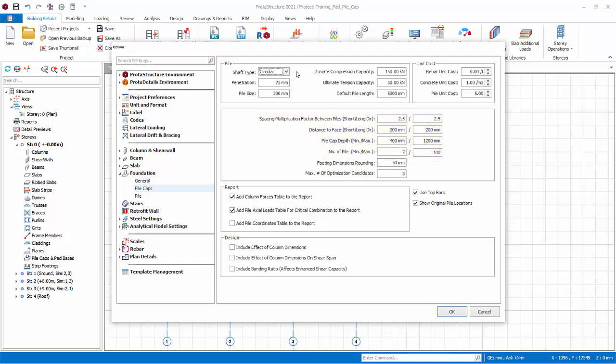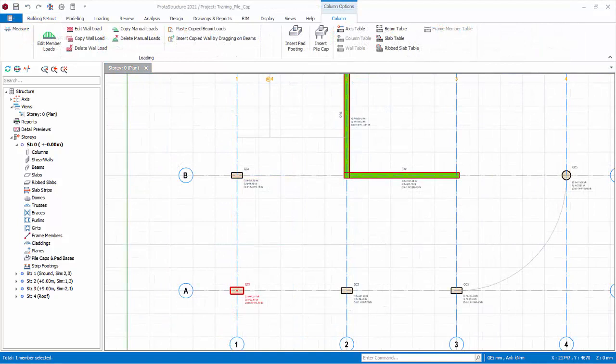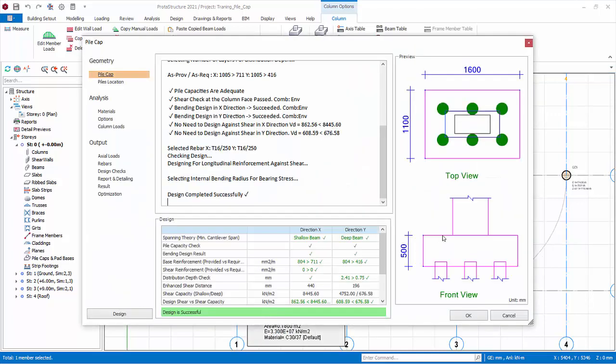The rest of the settings are self-explanatory. You can refer to Help Center for details. Click Cancel. To design a single pile cap, select a column, right-click, Insert Pile Cap. This will launch the single pile cap design dialog and automatically design the piles arrangement and pile cap reinforcement.